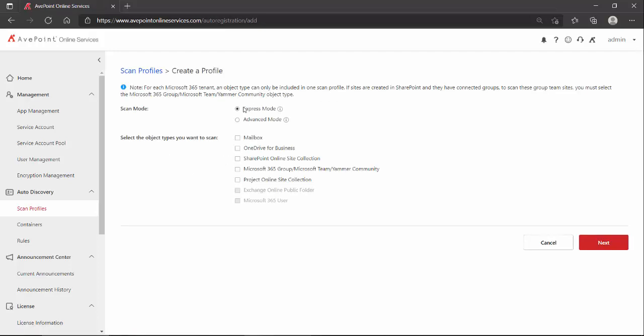And we have two choices, Express Mode and Advanced Mode. The Express Mode is the easiest thing to choose. It's where you want to catalog all objects of a certain type. So if I'm running Cloud Backup and I want to back up my mailboxes, OneDrives, site collections, and my groups and teams, I simply check that off. There is no selection process within each of those scopes. You're not picking and choosing specific mailboxes, specific site collections. It will catalog them all.